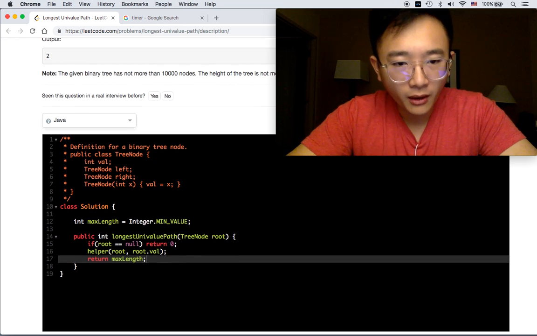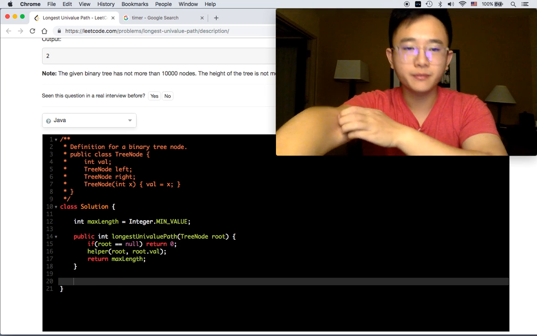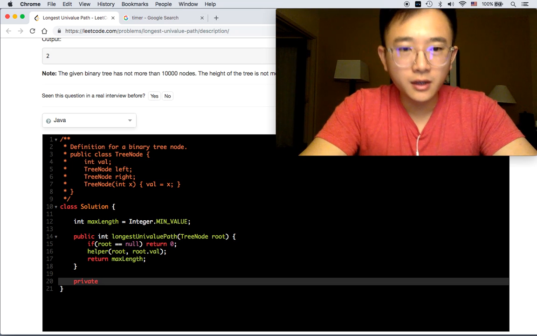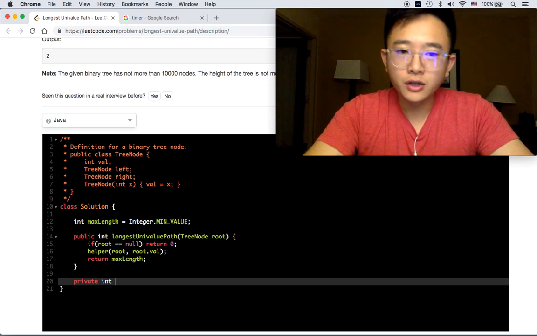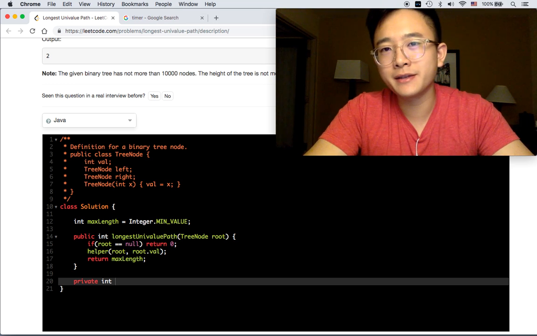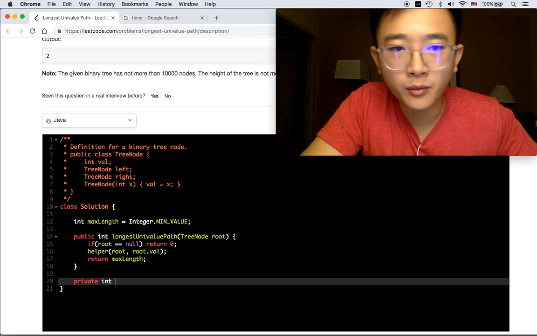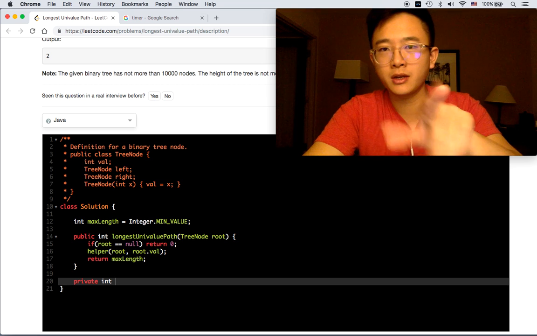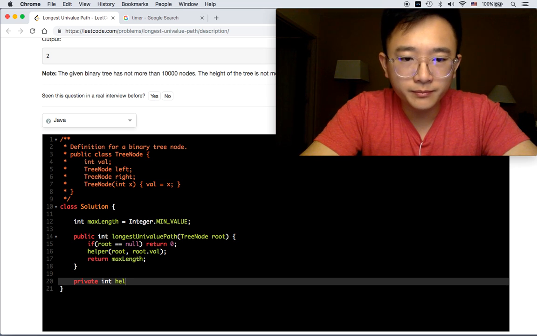Okay, so now let's implement the helper function. I'm giving it an int return type, because once we do the induction or whatever recursion, we'll need to give the current path to the left node and the right node, so we need to return a number. Now, helper.